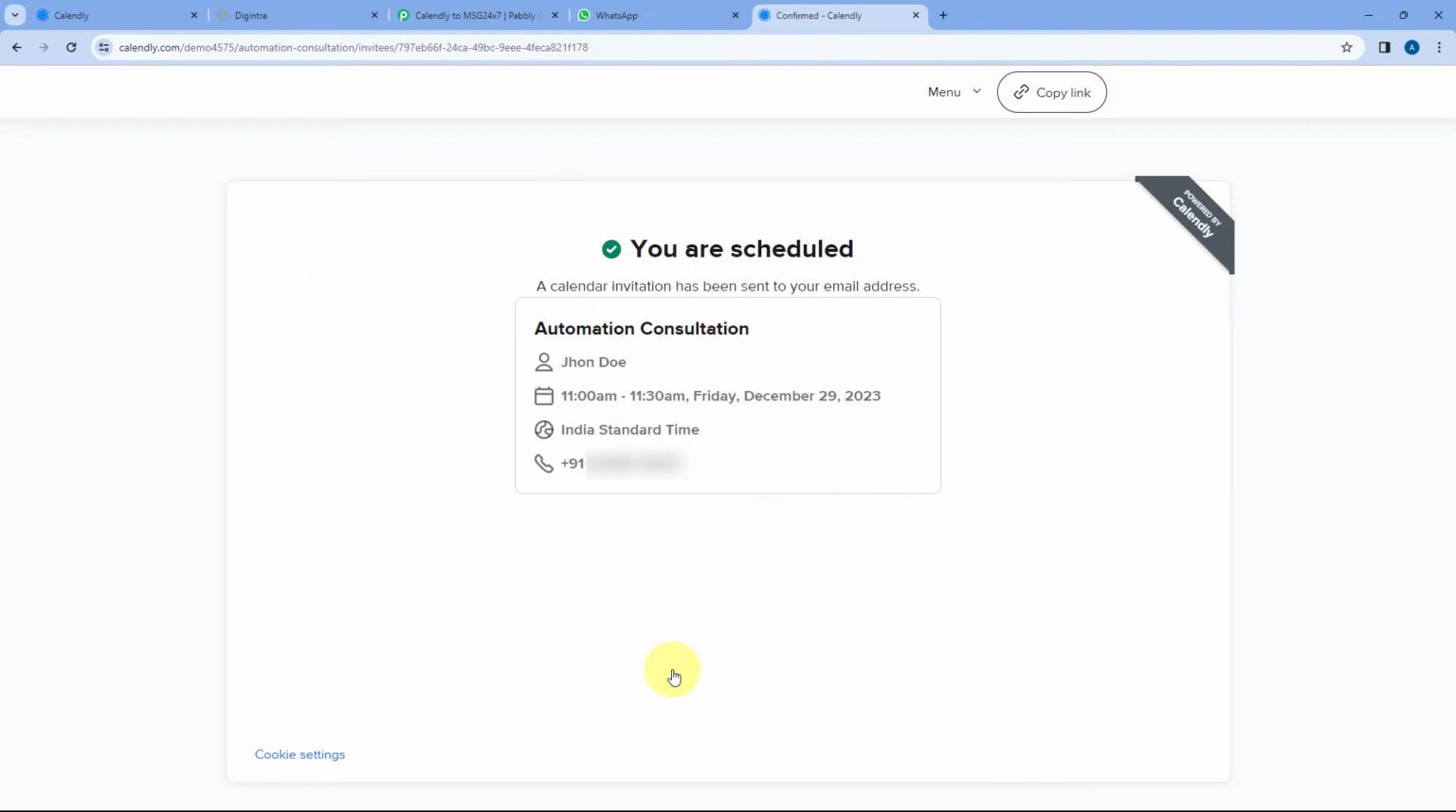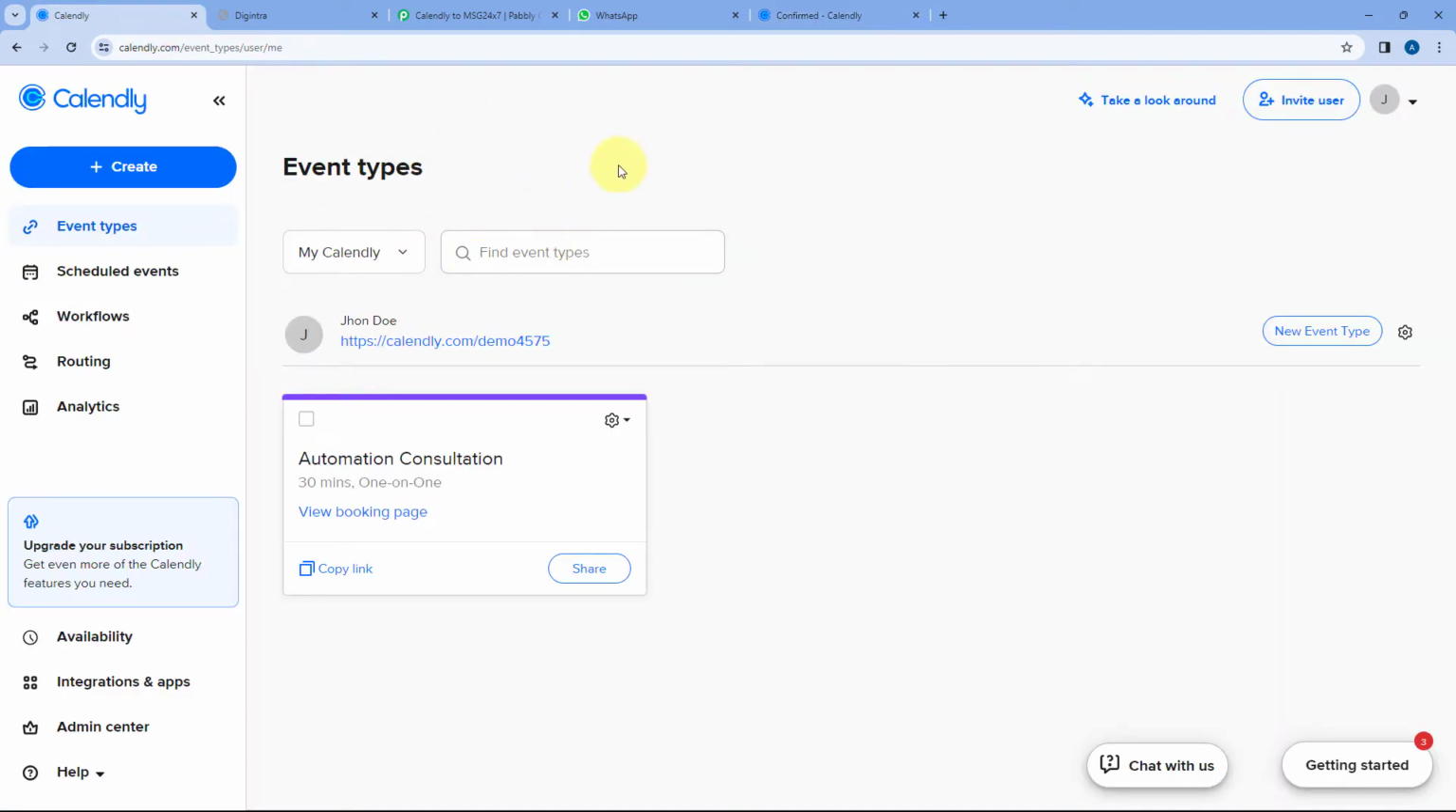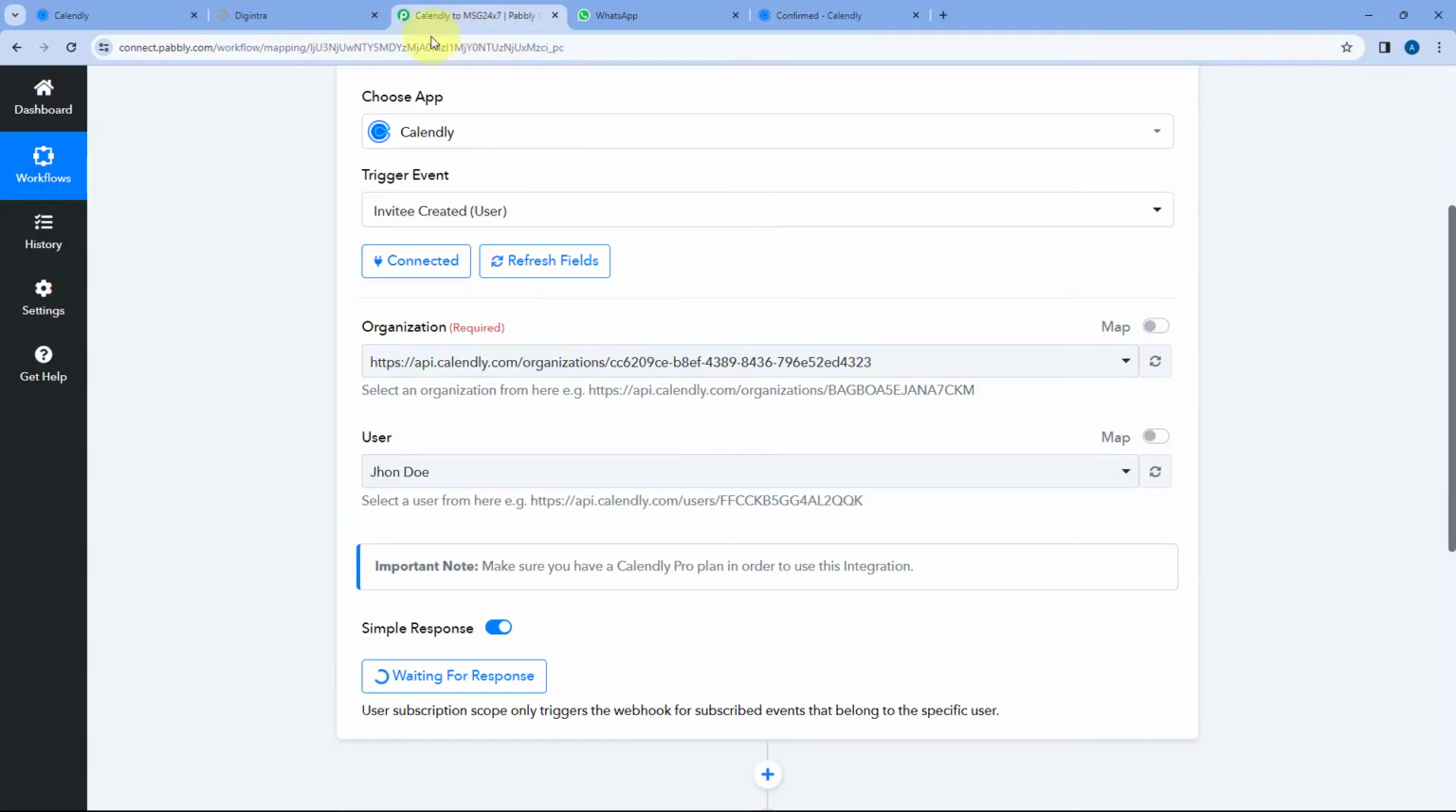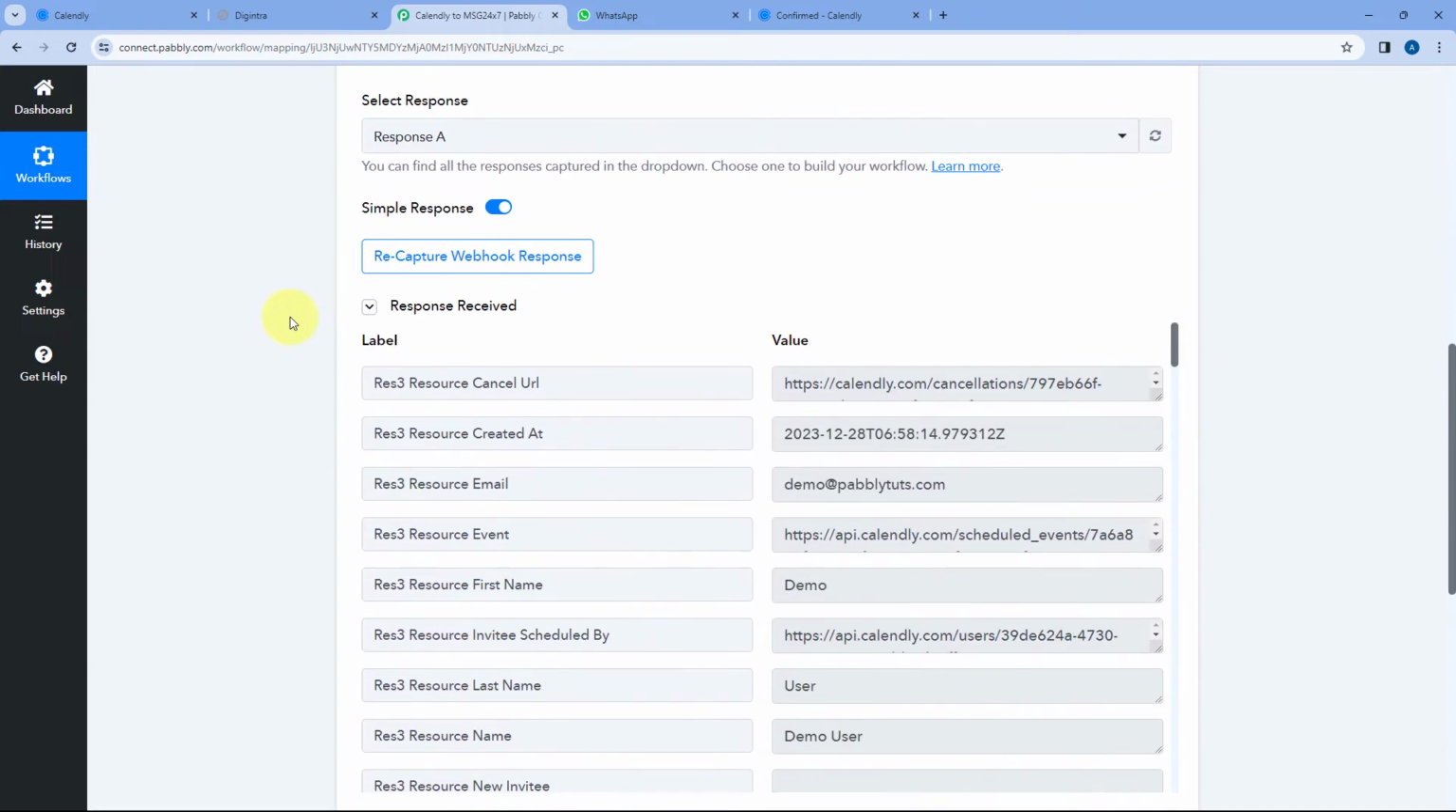Now, when we click on Schedule Event, here you can see we have just received a new appointment booking on our Calendly page. By entering the details of a demo user, we have scheduled an appointment. And because we have connected our Calendly account with Pabbly Connect, in our Pabbly Connect workflow, in this trigger window, we have received the response.